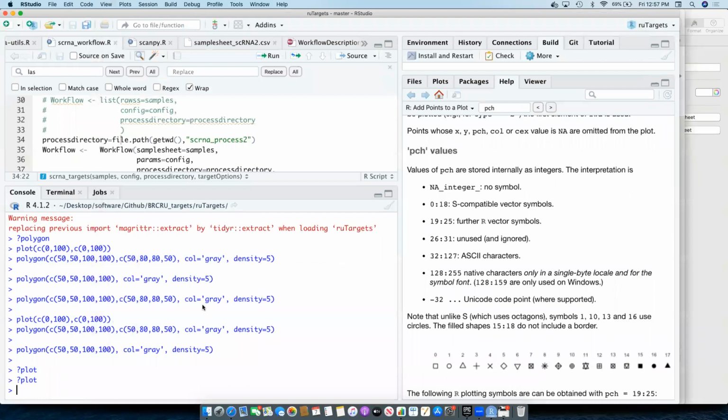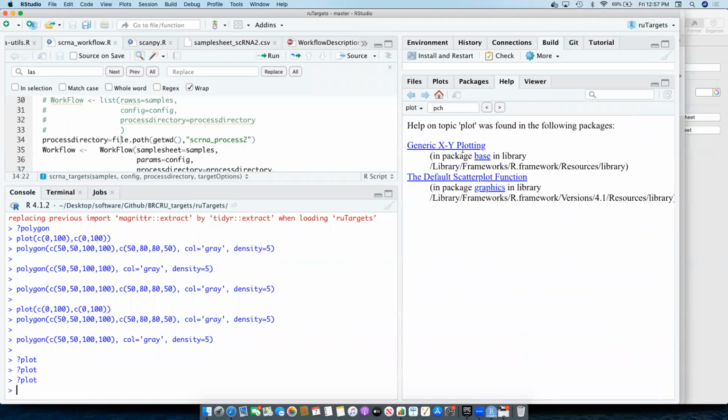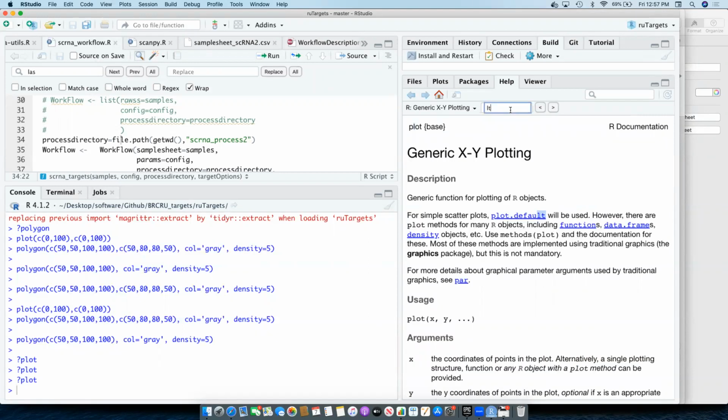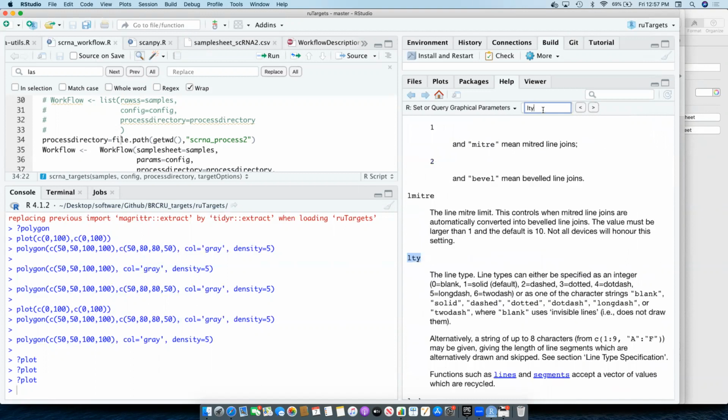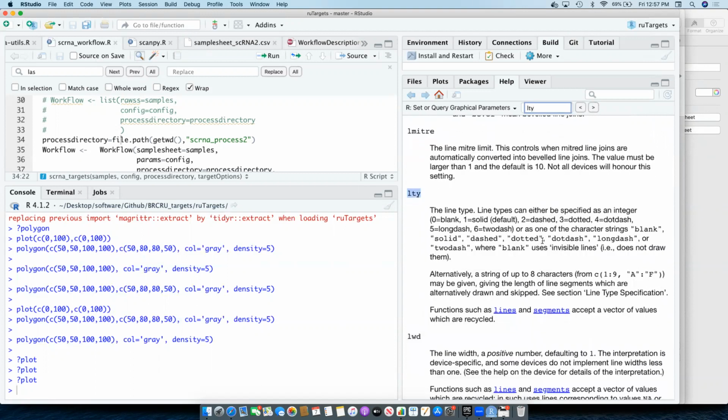It's not going to be in the points argument. So let's try again from here. Do we have LTY in here? Nope. So it tells me to go to par. So I have LTY in here. Okay, so there's my LTY description. 1 is solid, 2 is dashed, 3 is dot, 4 is dot dash, 5 is long dash, 6 is 2 dash. You can also provide, rather than a number, a string directly specifying the line type.